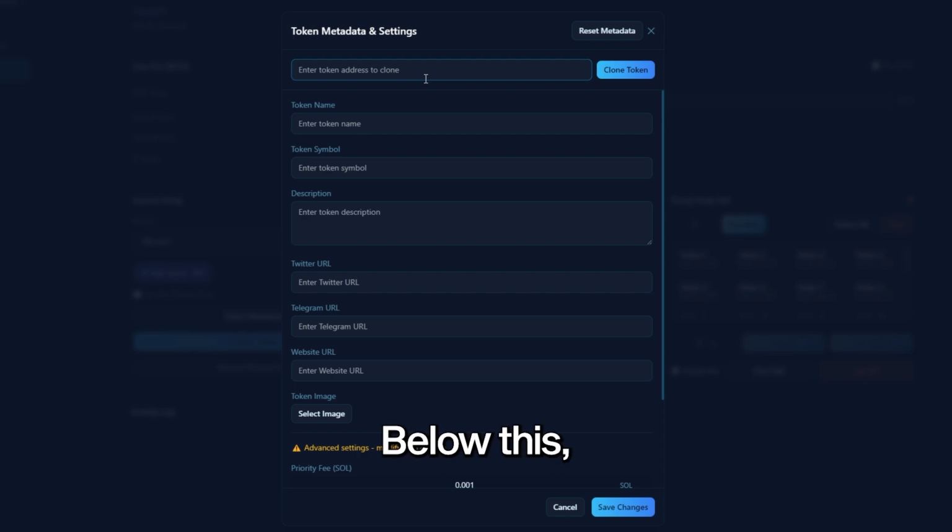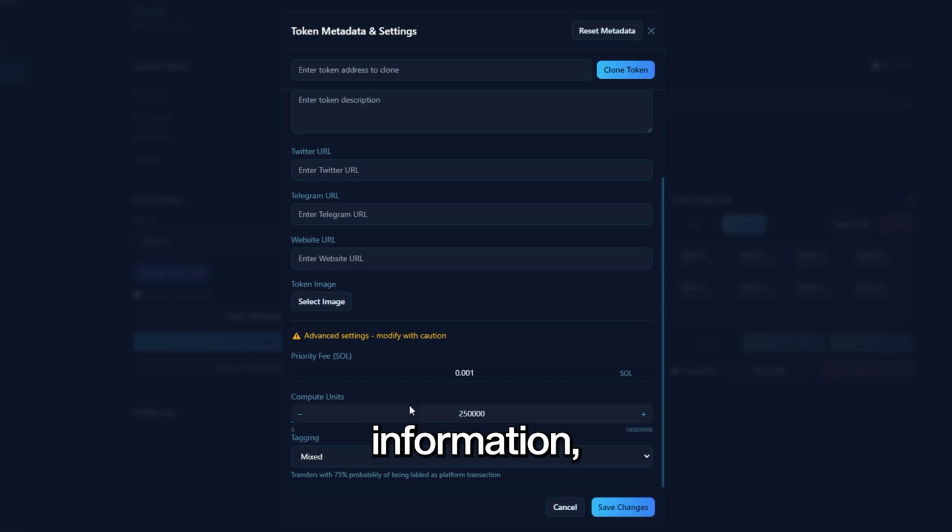Below this, you can enter your token name, the ticker, the pump fund description, the Twitter, Telegram, and website URLs, and you can also add a token image. Once you've entered your token information, scroll down to advanced settings, and here you can enter your priority fee and compute units.